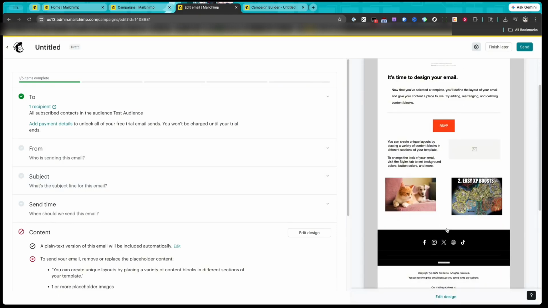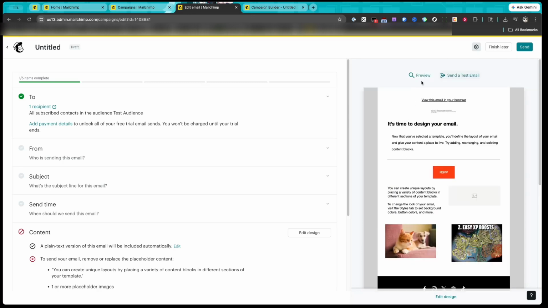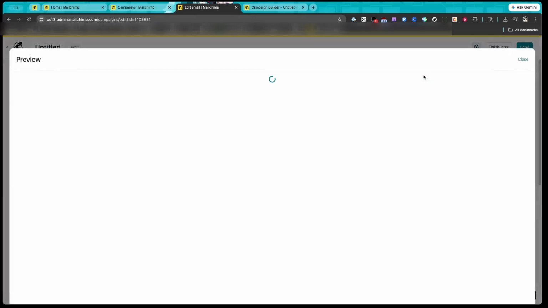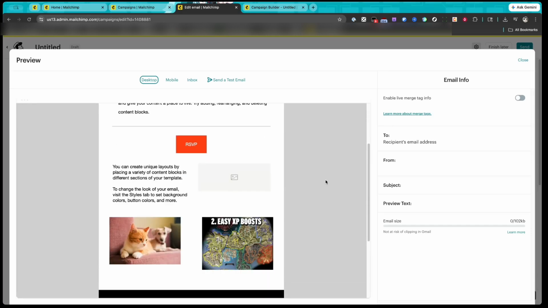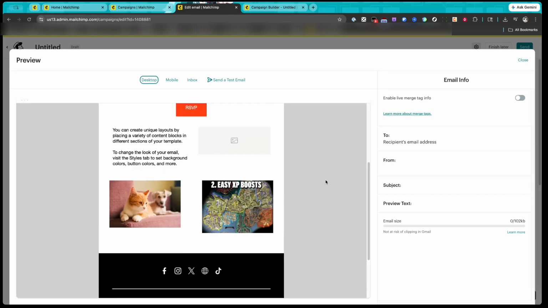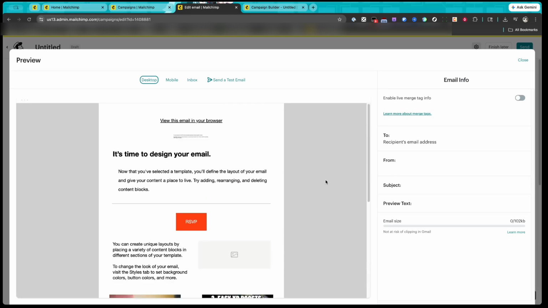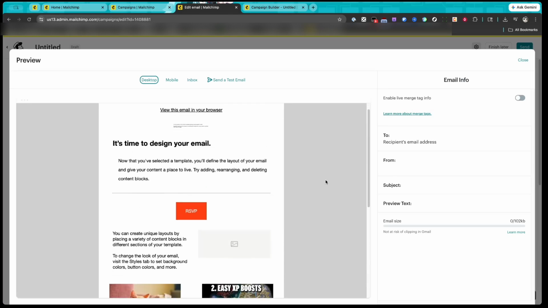Once you've opened your campaign, the first thing you'll want to do is preview it. To do this, click on the Preview option. This will allow you to see how your email will look on both desktop and mobile devices. This step is super important because emails often display differently depending on the device or email client being used. Pay close attention to the design, text alignment, and overall layout to ensure everything looks polished and professional.